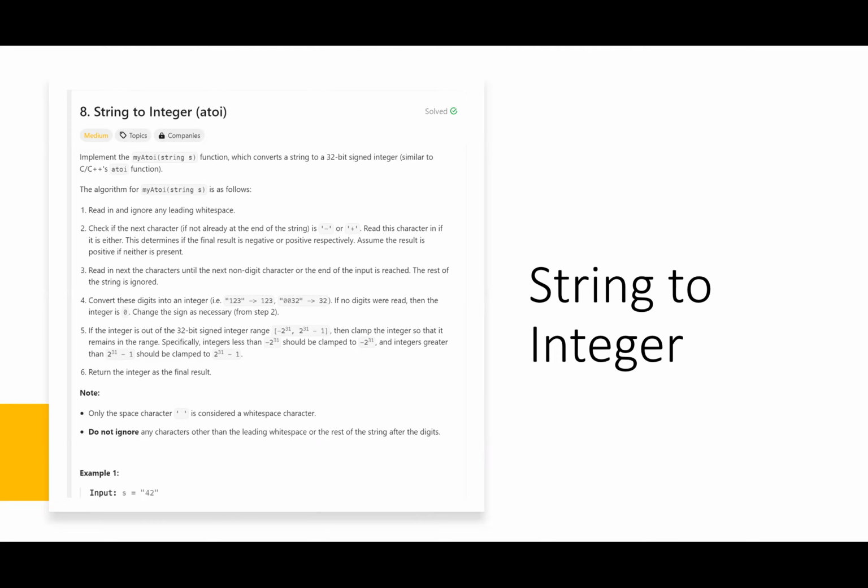Third, from the next character on, until a non-digit character is found, we have to scan all the input characters and convert them into a number. If a letter, let's say ABC, comes, then we have to ignore all the rest of the characters. And if there is no digit available in the entire string, then we have to return 0.